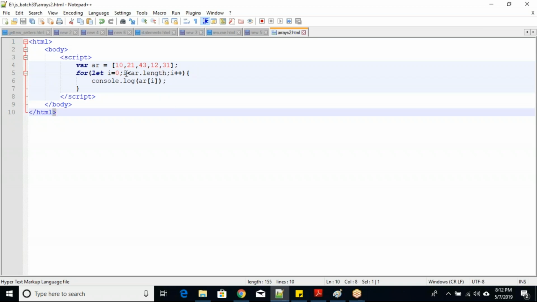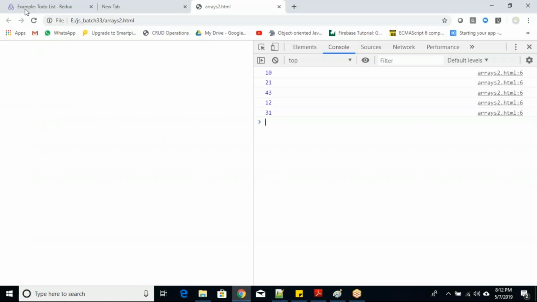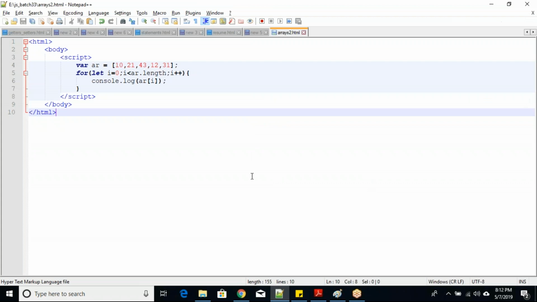When the array length is 5 and i is equal to 5... Yeah, but the array starts with 0, yes, of course, that is why I am starting with 0. Okay, so now you check it out. It will be 10, 21, 43, 12 and 31, like this. So this is how we access the array.